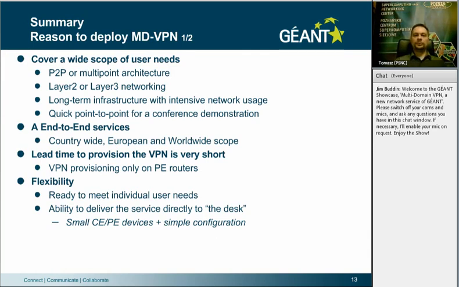To summarize my short presentation, I would like to give you an overview of a few reasons why it is good to deploy MDVPN. First of all, it covers a wide scope of end user needs. We can deliver point-to-point or multi-point services. Depending on end user needs, we can deliver layer 2 or layer 3 networking.